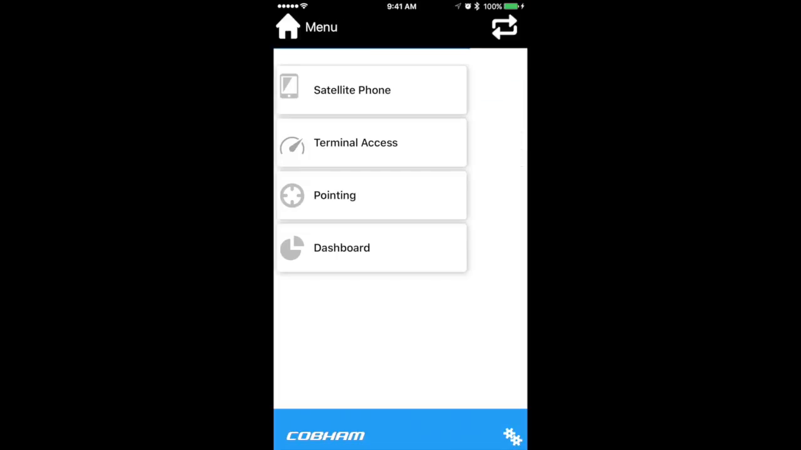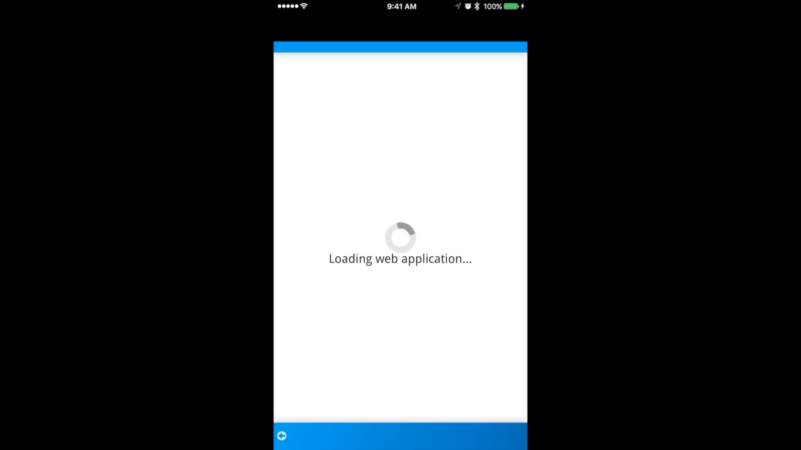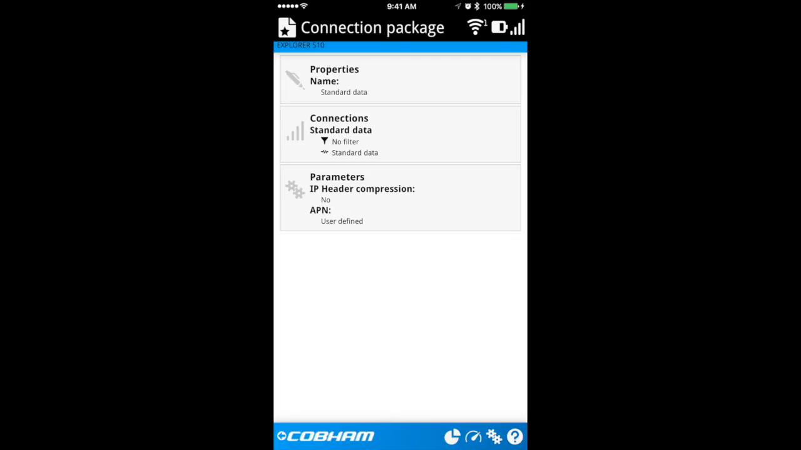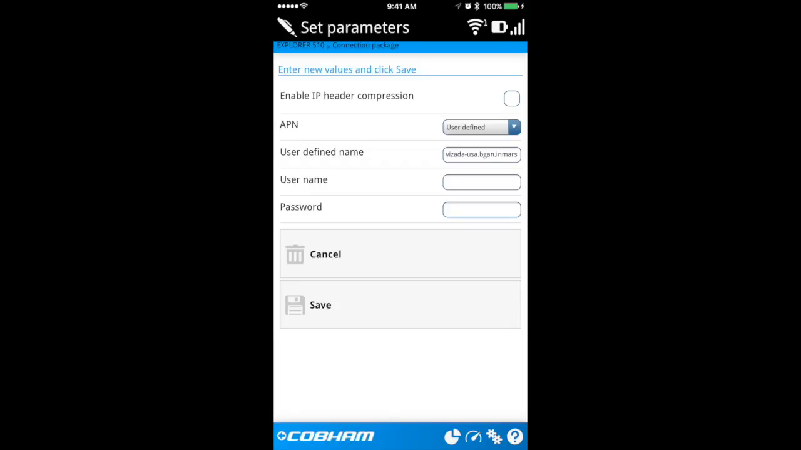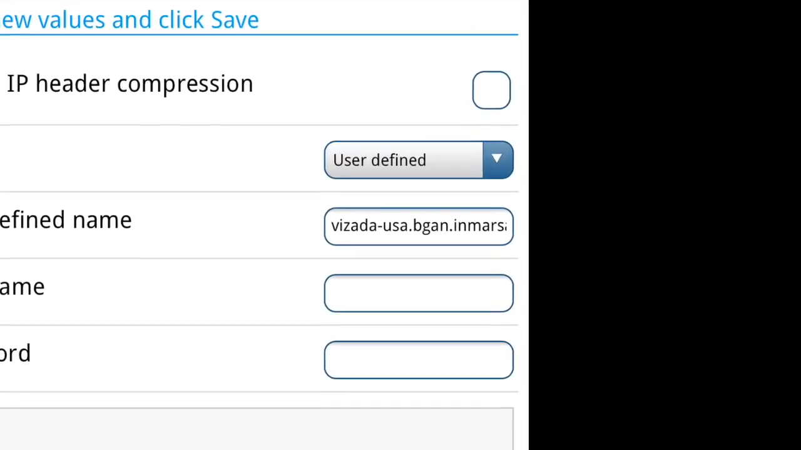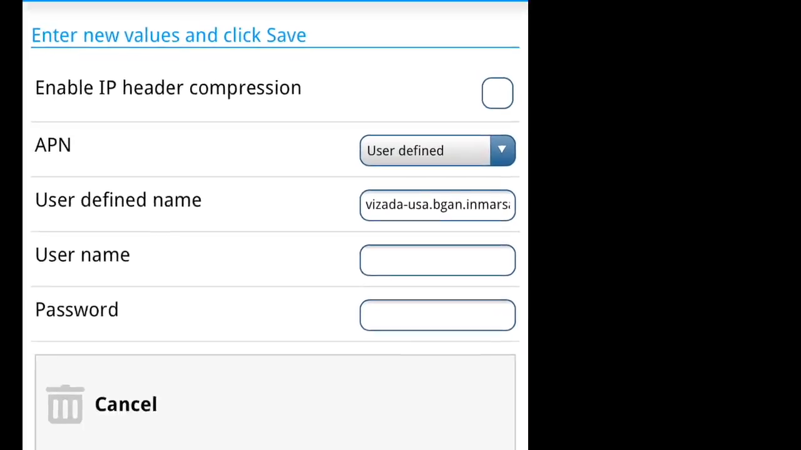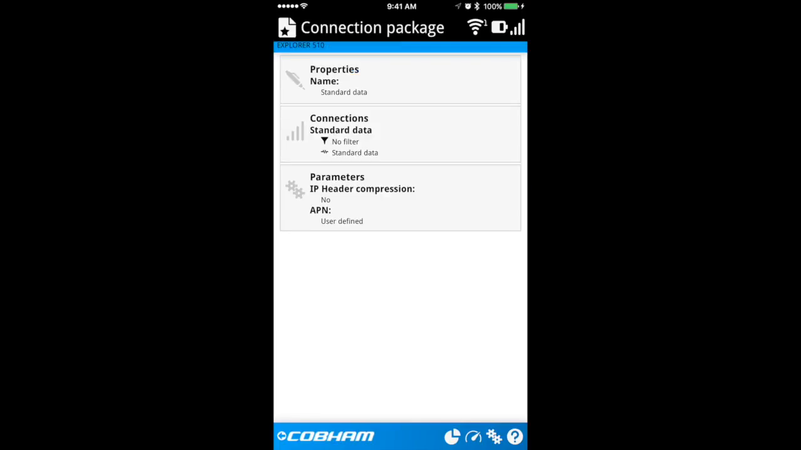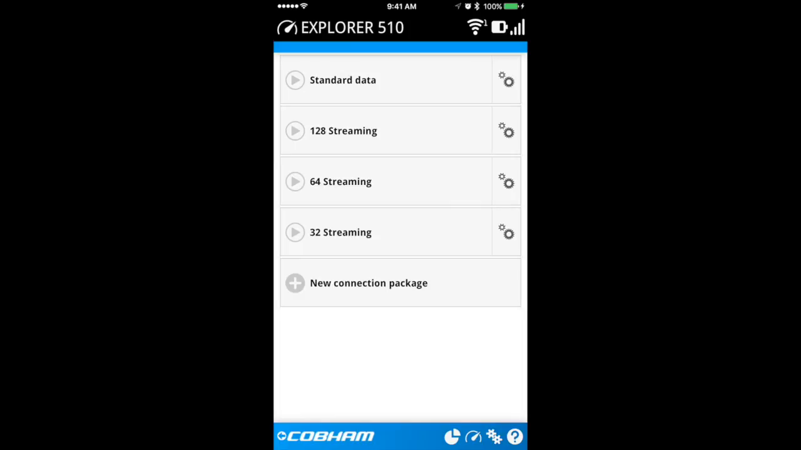The first time you use the terminal, verify the APN value is set correctly. Tap Terminal Access, then tap the gear icon to the right of Standard Data. Tap the bottom parameters box. Change the APN to user-defined and the user-defined name to visada-usa.bgan.inmarsat.com and save. Use the left arrow at the bottom of the screen to return to the home screen. Tap Terminal Access and then tap the play arrow to the left of Standard Data.